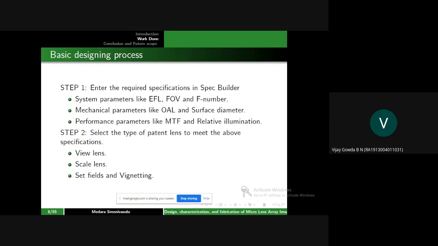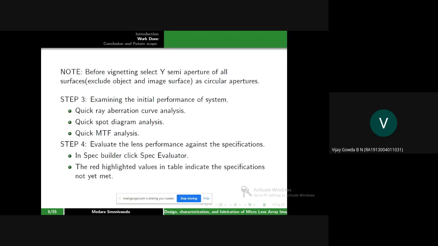For every step before evaluation we need to set the vignetting. That's the main important point. Note that before vignetting, we should select the y semi aperture of all surfaces as circular apertures. Otherwise, our results will be depleted. You won't get the best result. Except the object and image surface, all surfaces need to be selected as circular apertures only.